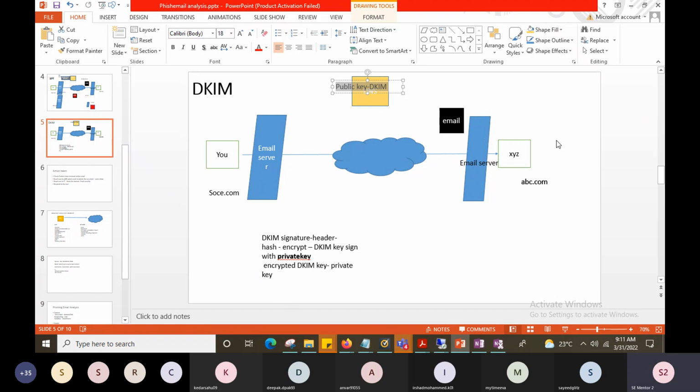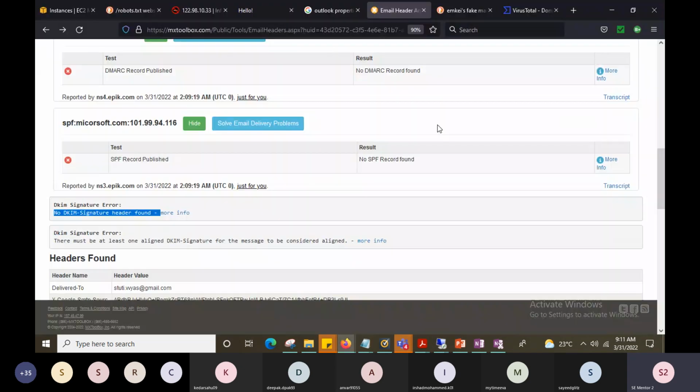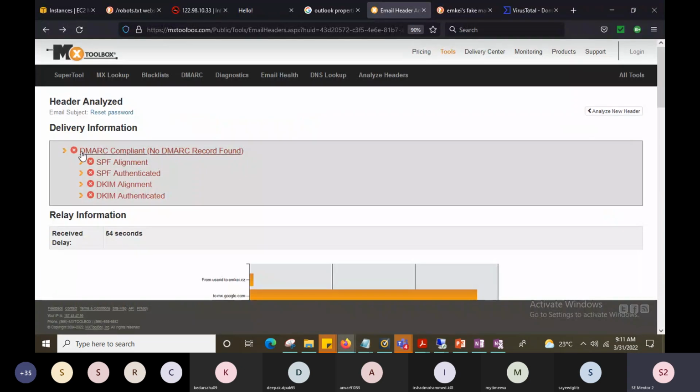Otherwise, depending on what the alignment is, it will check both SPF and DKIM, everything. So on the whole, it doesn't check only this or only that. On the whole, it is called DMARC. So if your SPF is right and DKIM is right, your DMARC will be aligned. DMARC is nothing but SPF plus DKIM.